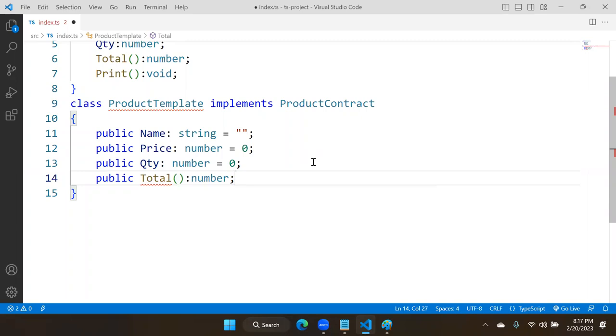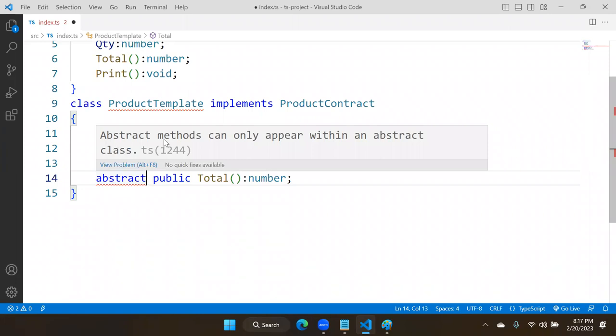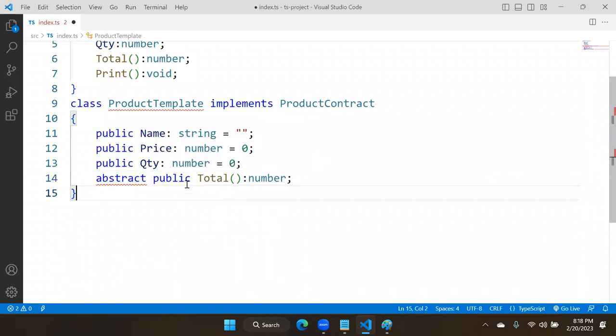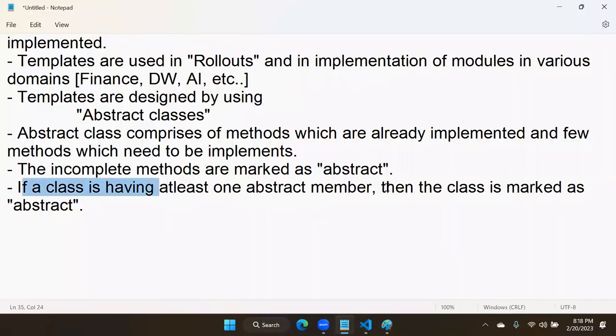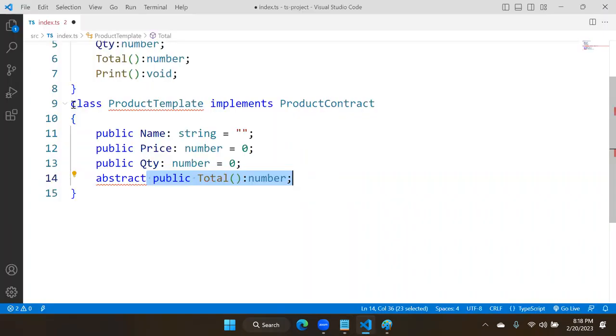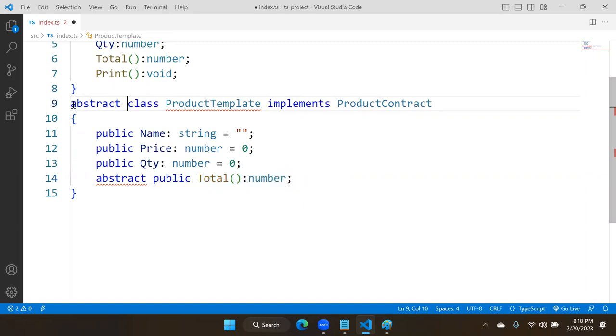It is not our responsibility, so we have to mark it as abstract. And when you are defining abstract, it must be before public, like this. When you are configuring this abstract, it says that if you have an abstract member, the class is also abstract. If a class has at least one abstract member, then the class is marked as abstract. That is how we define it.